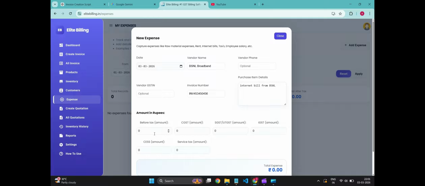Detailed amount and tax breakdown. When it comes to the amount, the system gives you two flexible options.